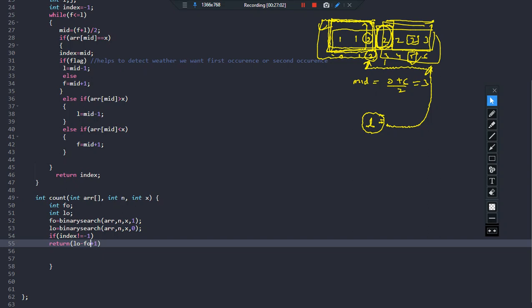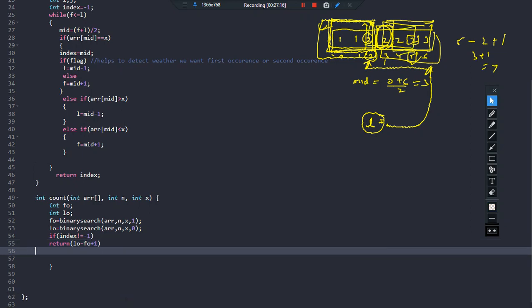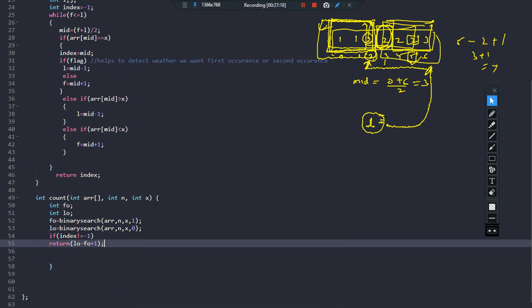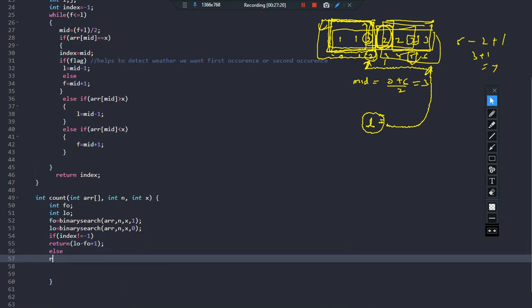This is the index, right? Suppose in this particular case, what would happen? The last occurrence is at 5, the first occurrence is at 2, plus 1. 5 minus 2 is 3, plus 1 equal to 4. This is the total number of times the 2 is present. Otherwise, if index is found to be minus 1, what should we do? We should basically return 0. As per the question, they have said to return 0. That's why we are returning 0.